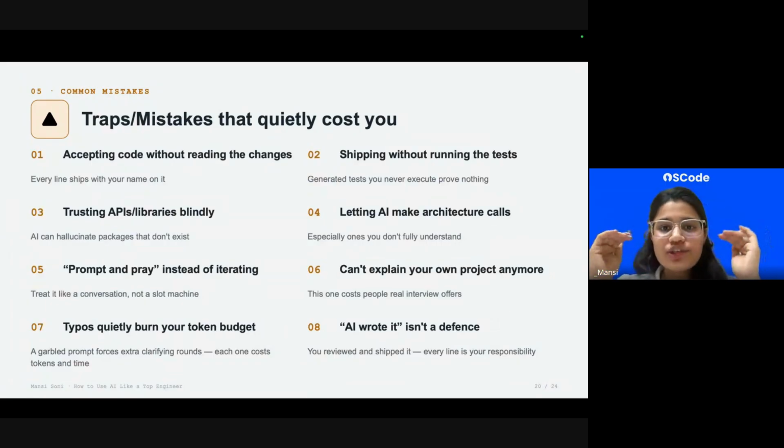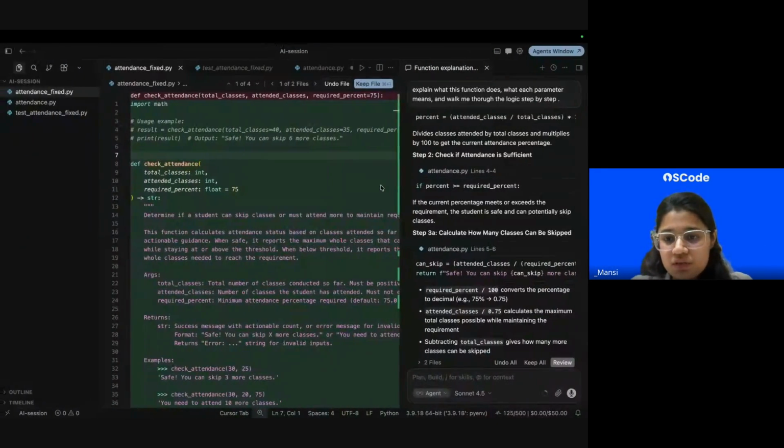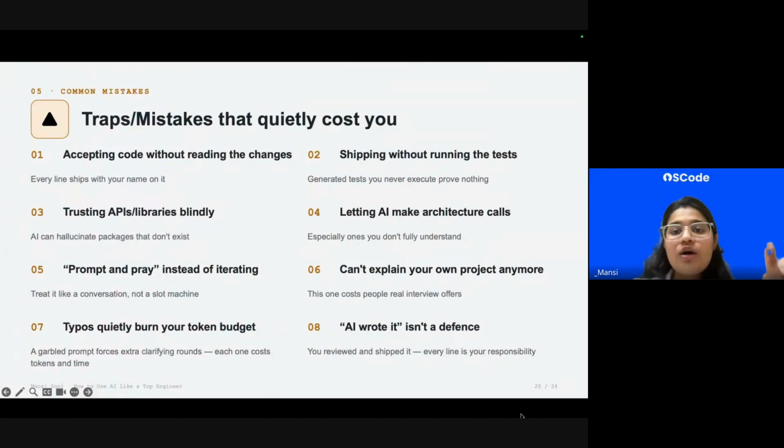Now, this is the most important thing: these are the mistakes that quietly cost us when using AI. You must have seen in the news that AI consumes very much water and is very costly. Nowadays, companies are restricting AI tokens. Let's say we have been assigned 500 tokens. I also have 500 tokens here. It depends on your usage: the better the prompt you give, the better the response generated, and your token consumption will also be less.